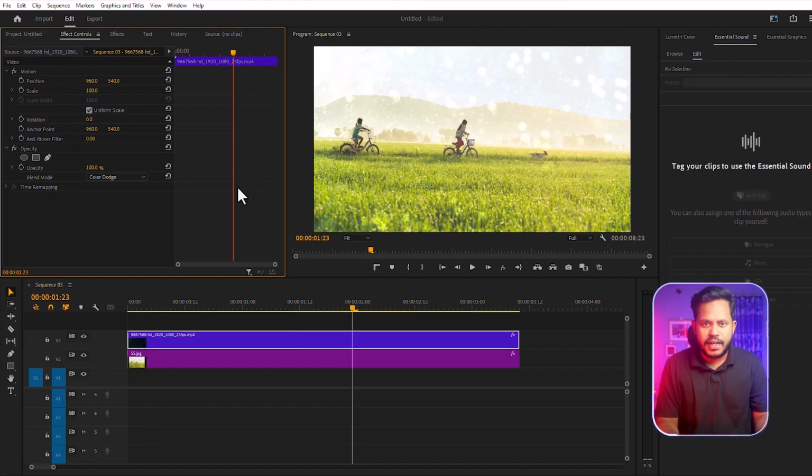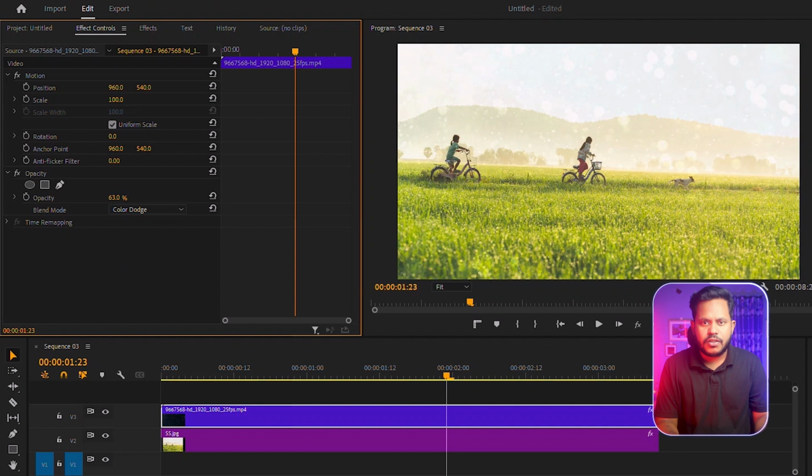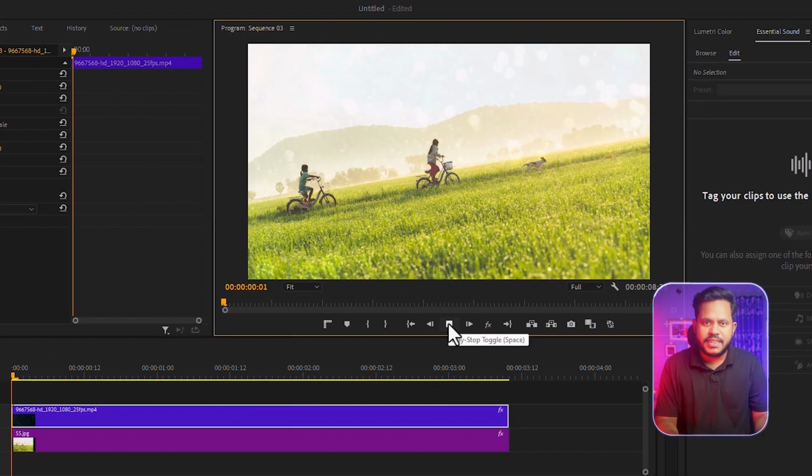Apply the mode. Finally, we will lower the opacity value so that the overlay video footage blends smoothly with the picture.